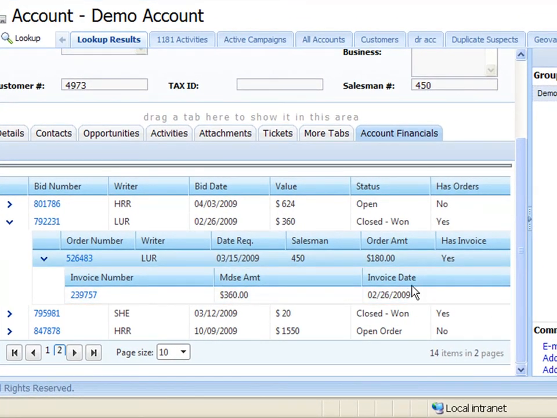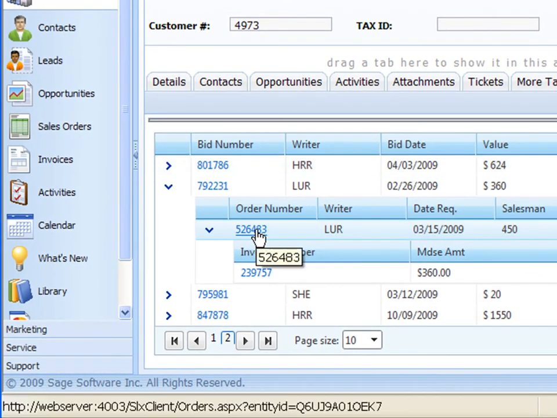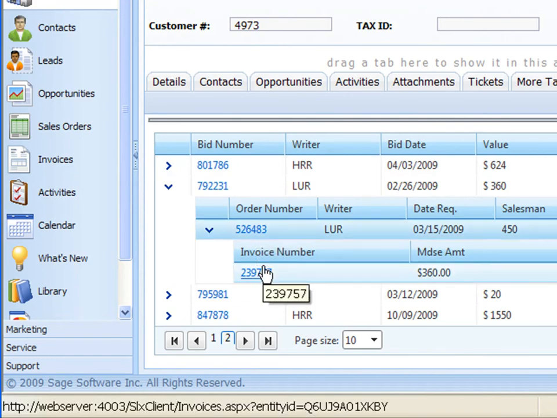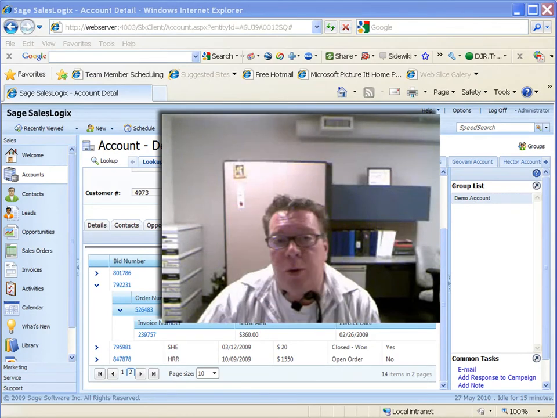So we've gone 3 different levels, from the bid number, which is actually an opportunity, down to the order number, down to the invoice number. So 3 different levels we have within the same grid. So that's our multi-level grid.